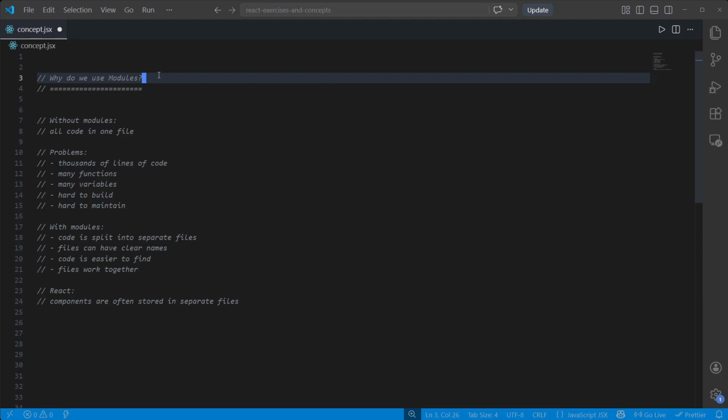To understand why modules are used at all, let's imagine a JavaScript application where all logic and all data are placed in one single file. That file could have thousands of lines of code, hundreds of functions to manage, and hundreds of variables that all need different names because they all exist in the same scope. Think about how difficult it would be to build and maintain an application like that. This is where modules help.